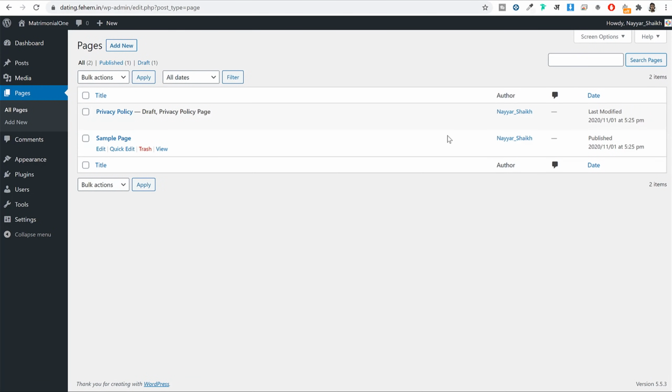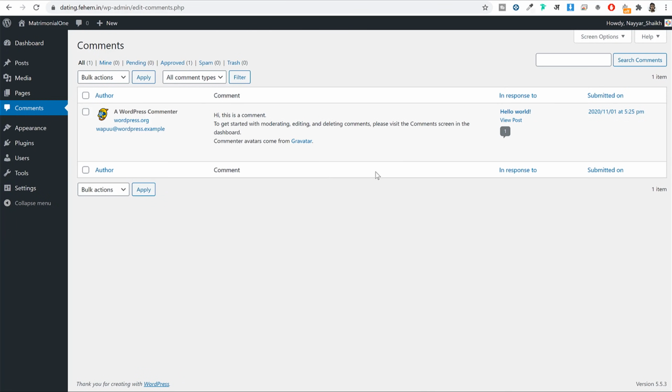Then you have your pages option, obviously, which will be used to create different pages like your home page, about page, contact page, all those different pages. Then you have your comments page, which will be used to manage comments. Whenever someone posts a comment on your website, you can see all of those comments over here. If you want, you can approve, unapprove, reply to, or delete these comments from here.